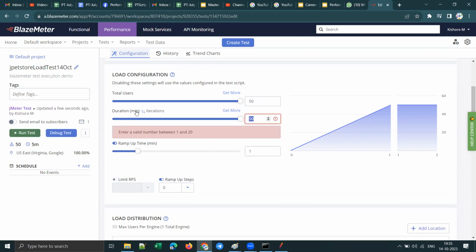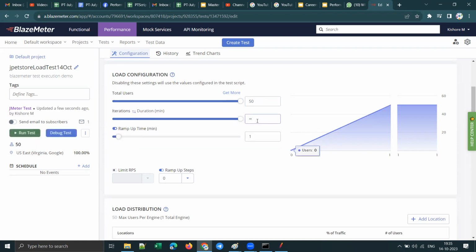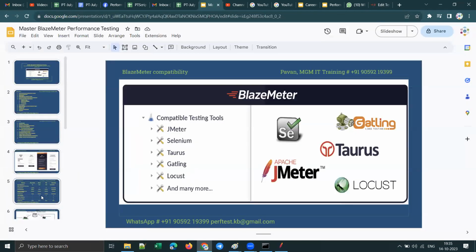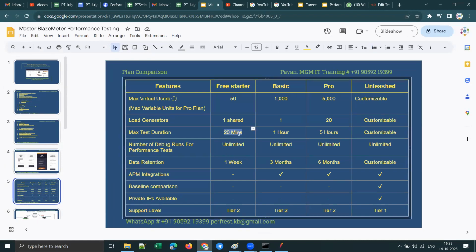Duration in minutes. Observe here one more thing. Duration in minutes or iterations. So right now it is set to iterations. Okay. Now change it to duration. Now you can see here, this is duration. Now, we can go up to 20 minutes only. That is because that is the limit, right? We discussed that yesterday, isn't it, guys? With the free version, we can go up to 50 users and 20 minutes only. The duration can be only 20 minutes, right?